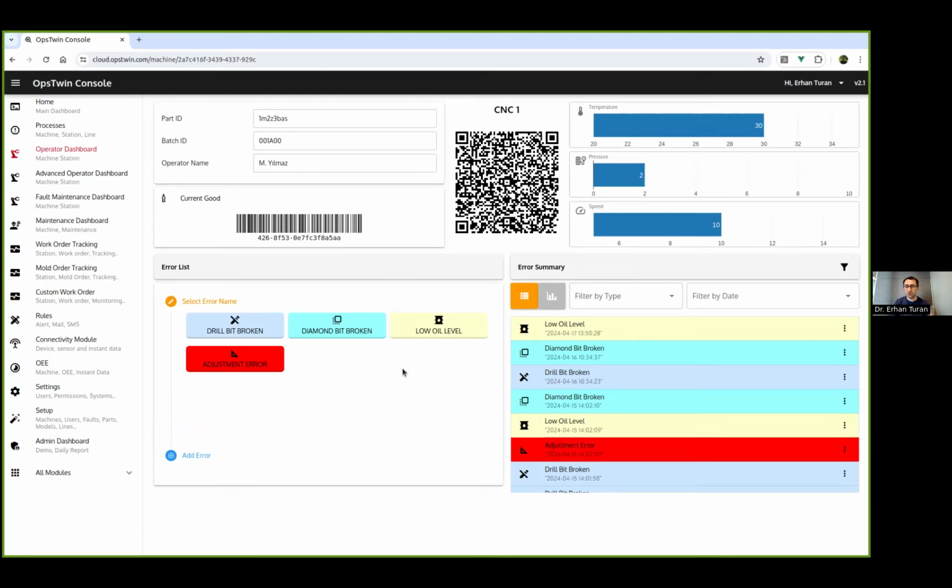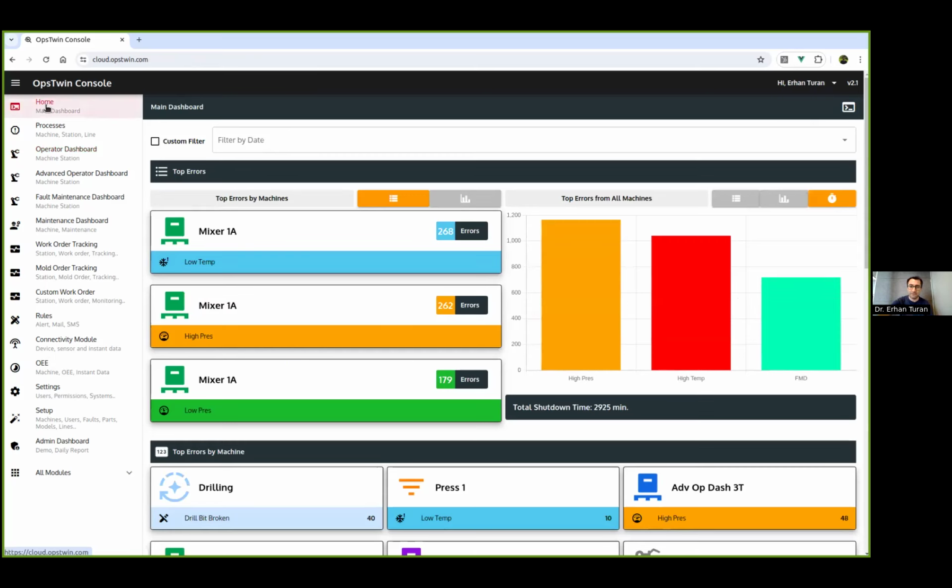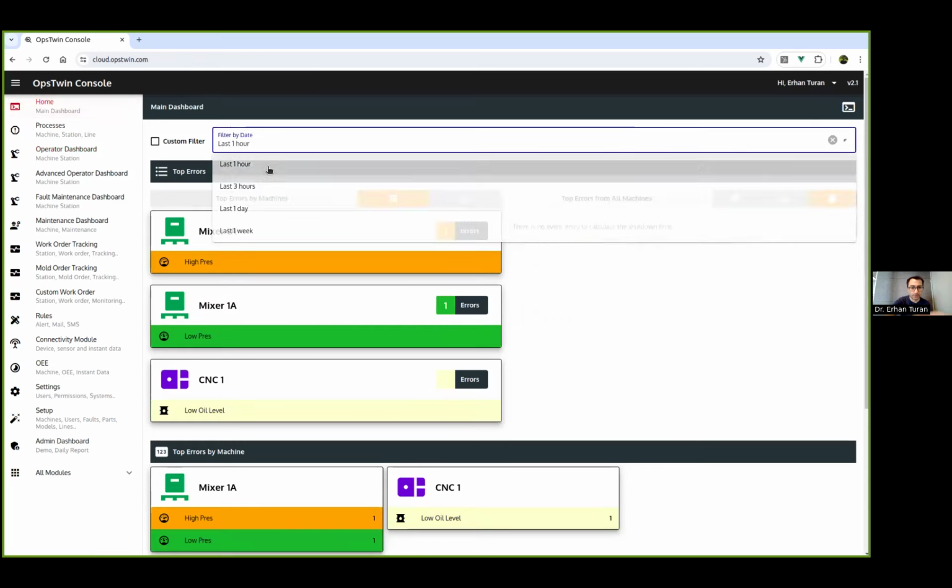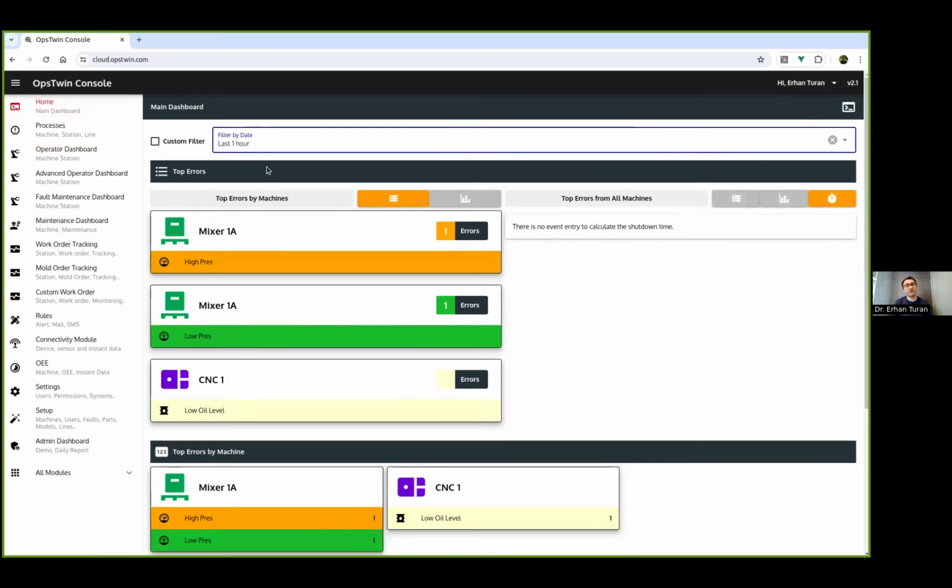But this is just one use of OpsTwin. We can do more. When I go back and verify what is going on in the last 1 hour, now you can see all of the errors accumulated in the last 5 minutes. You see, I just clicked the mixer 1A and CNC machines and recorded a couple of errors. Those errors are now identified as some of the highlights of your shop floor.